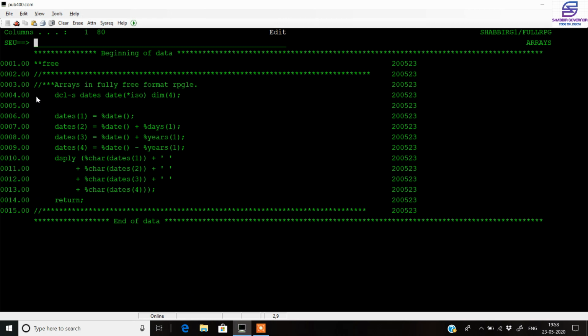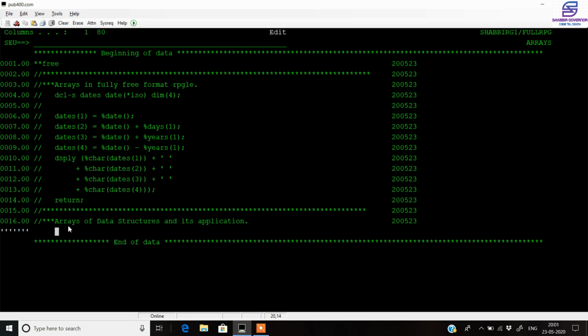So now let's go for data structure arrays. Let's see an example where we can declare arrays of data structure, and we can use them as multi-dimensional arrays in our fully free format RPGLE code. So I'll quickly comment out these things. For this example, we will create a multi-dimensional data structure array. As I told you, fully free format RPGLE does not support direct multi-dimensional arrays, but we can recreate it using such kind of data structure arrays.